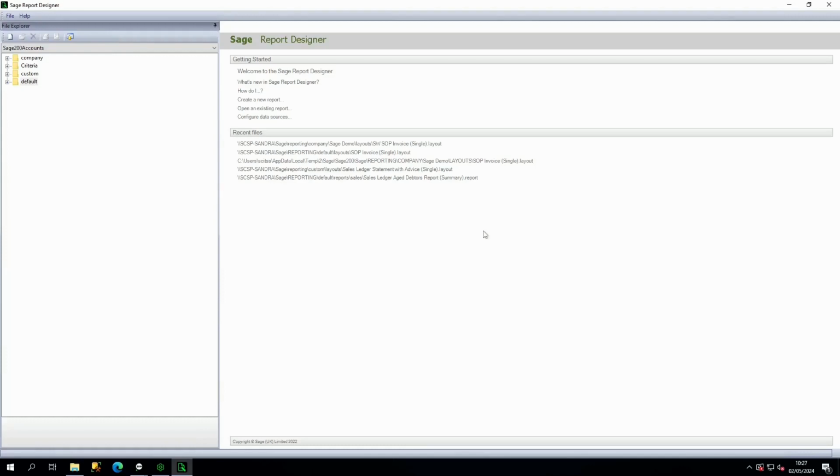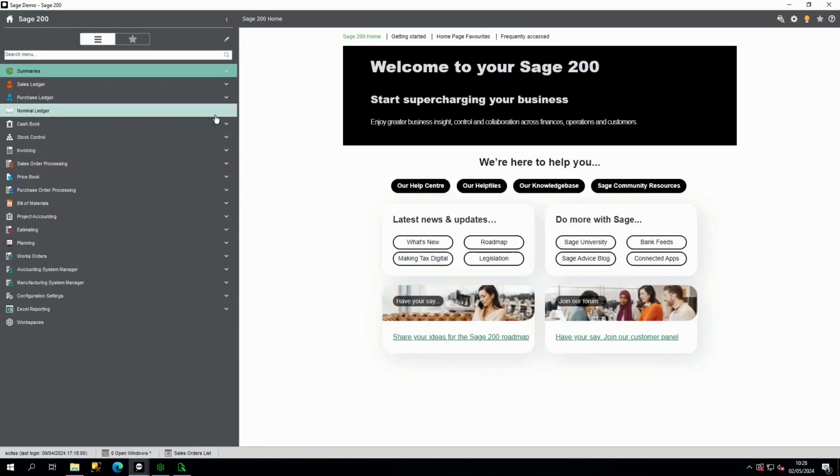Before creating your own custom reports, you may wish to review Sage's report of the month. These reports have been created by Sage and are provided free of charge. To access these reports, there is a link on our guide that will take you directly to Sage's report library. However, you can get to this location from within Sage 200 itself.